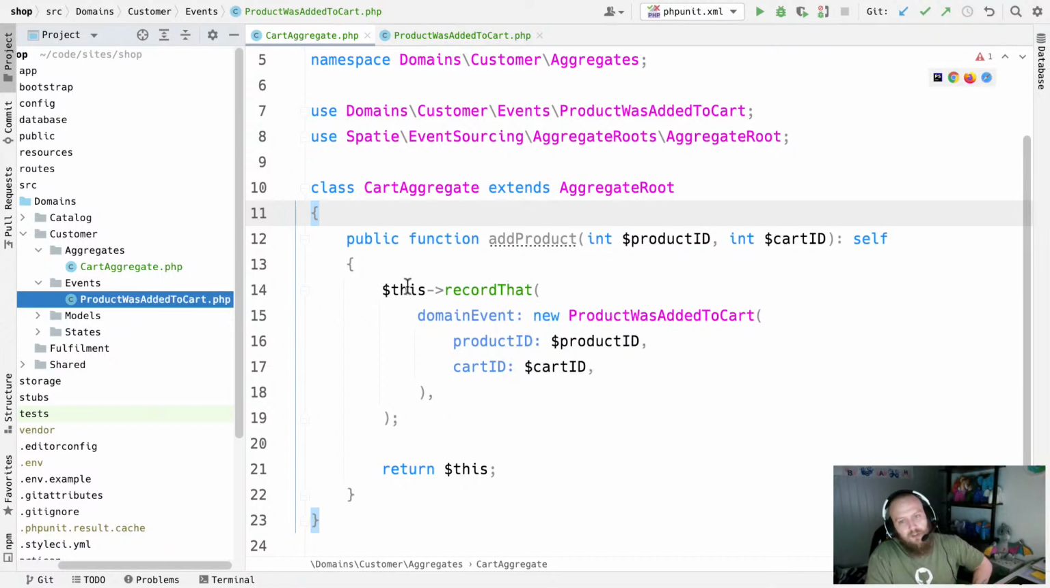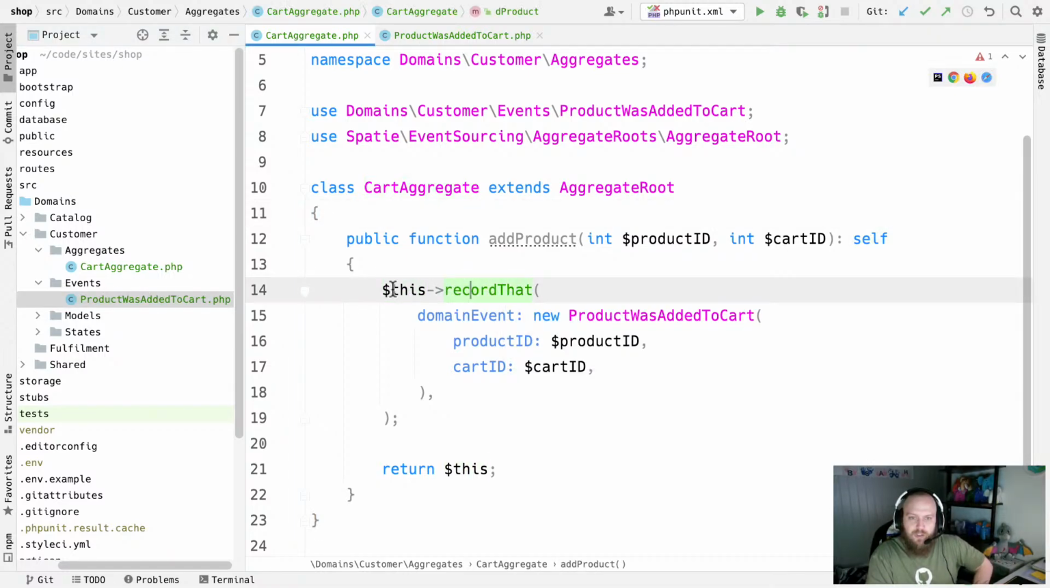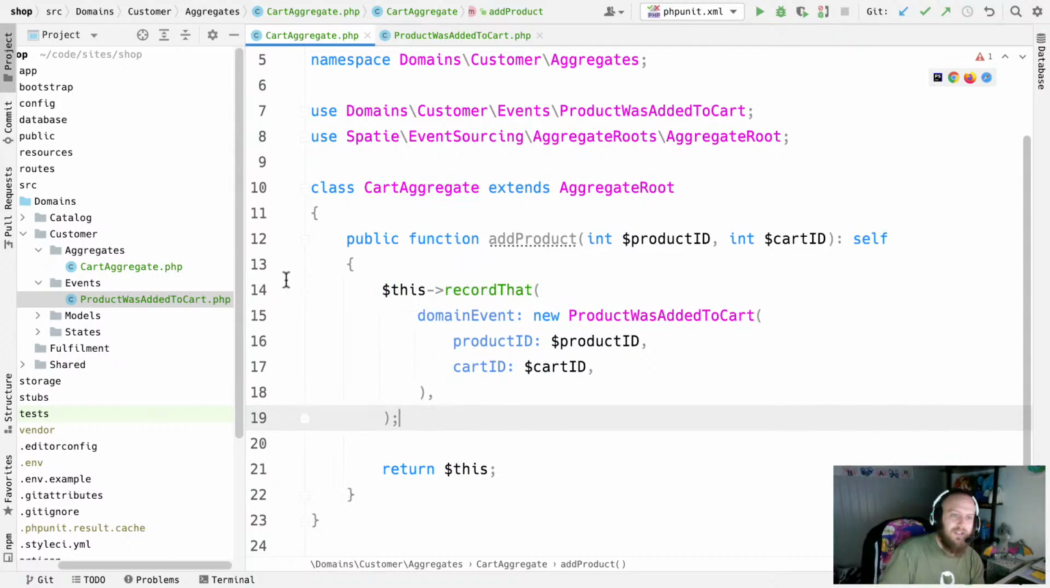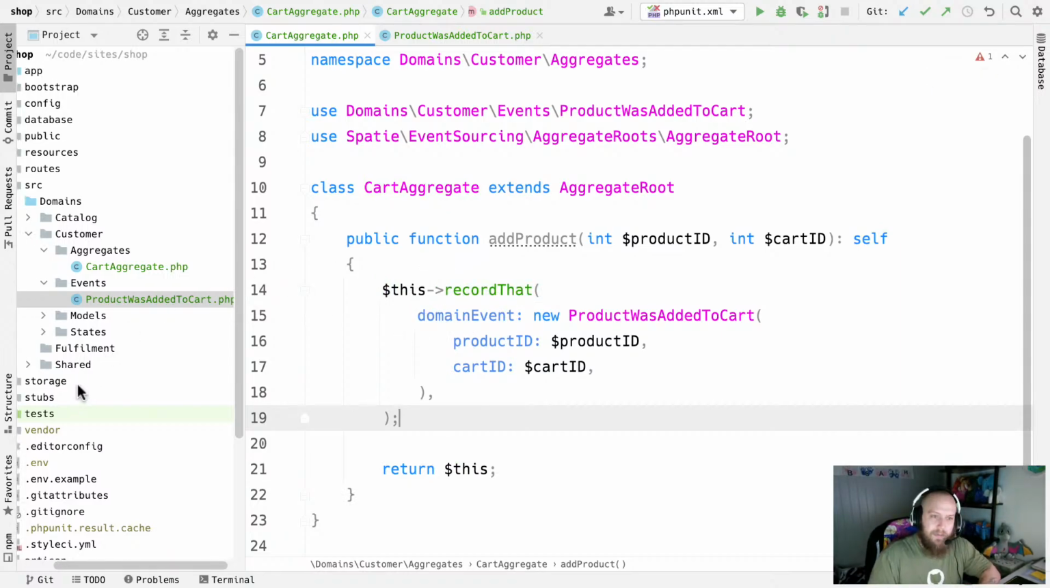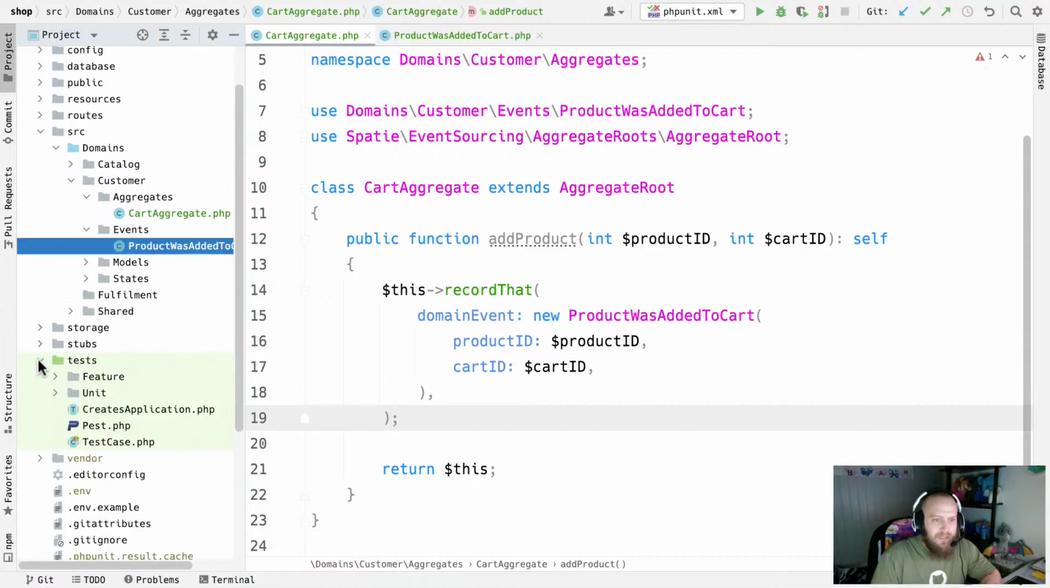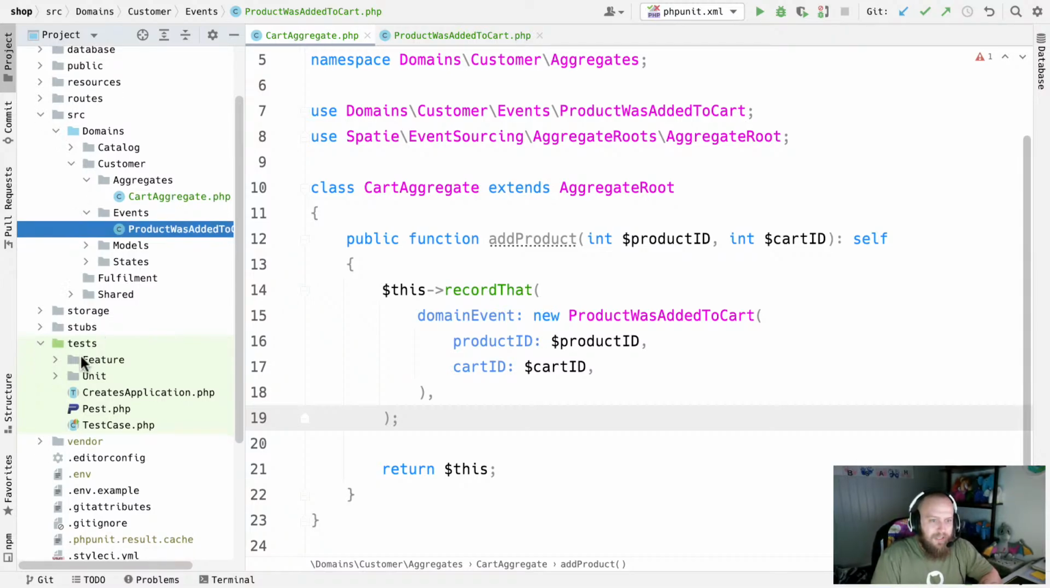I'm wondering, can I just record this, return this, record that? Because if that's returning the aggregate root, then the docs say to do it this way. I'm just thinking a step ahead there. So this to me, is this a feature or a unit test? What do people think? Would you class integration testing the cart aggregate as feature or as unit?